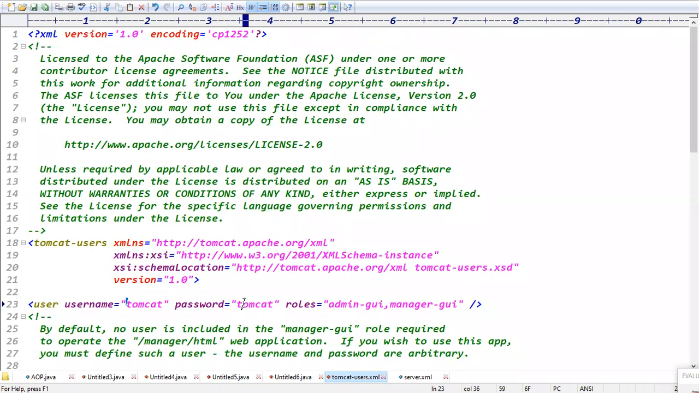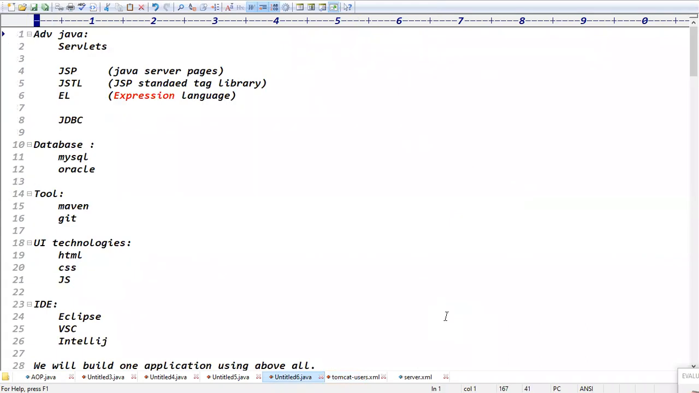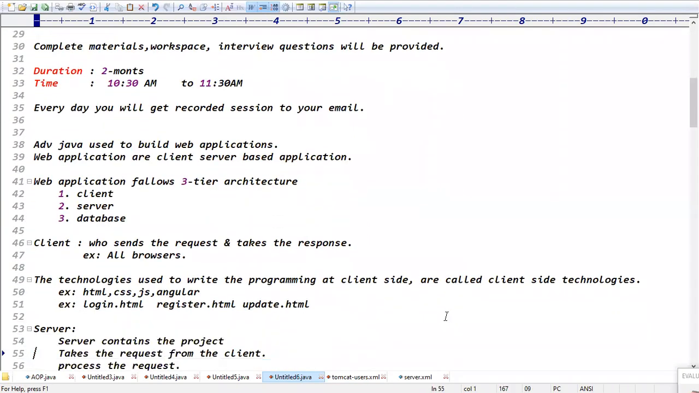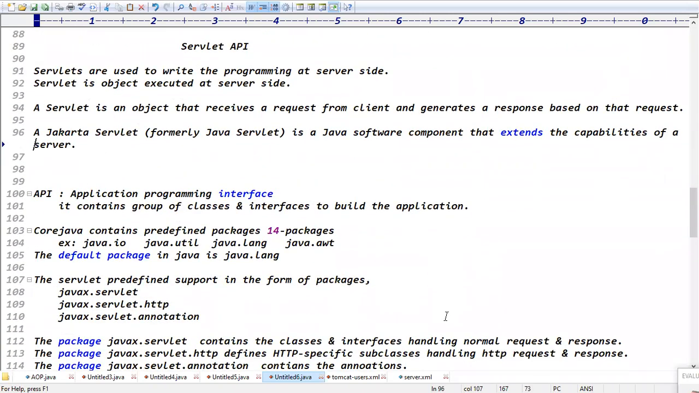Very clear, right? Please try to check these two folders: the config folder and the bin folder. The remaining folders I will teach in tomorrow's class. So today we'll get clarity about servlets, what exactly a servlet is.